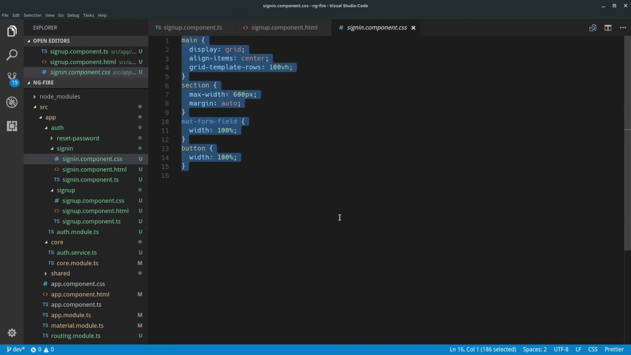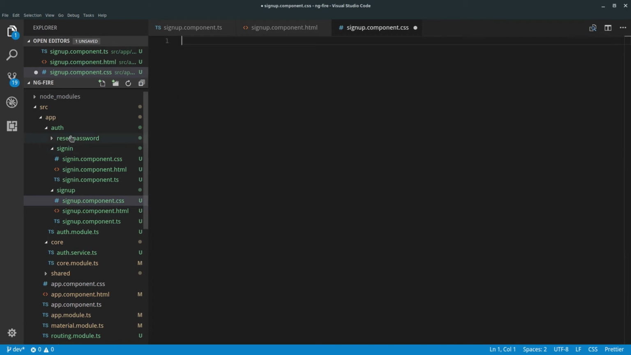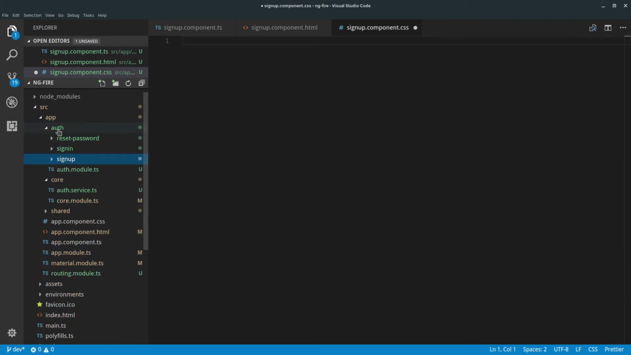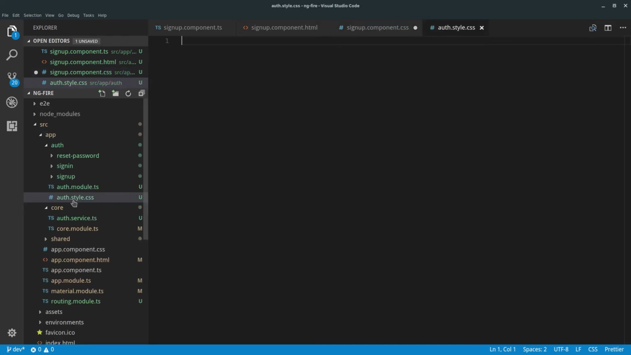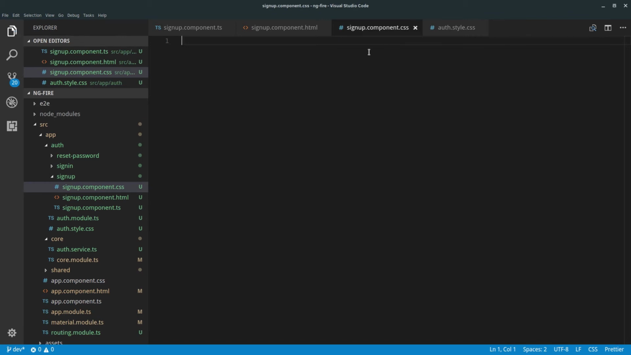Instead of using the sign up component and duplicating this data, let's create a root CSS file in here. The style guides recommend that you always, when you give a name, specify what it is going to be like. We have a nav module, we have a nav service, let's add a style. So just by looking, we know what the content of the file is.